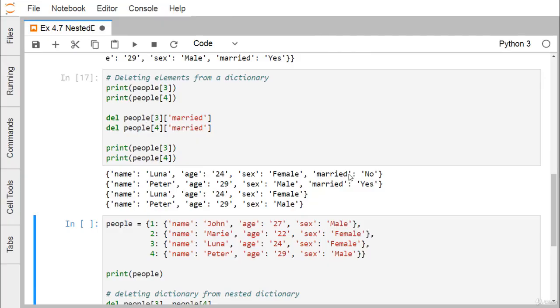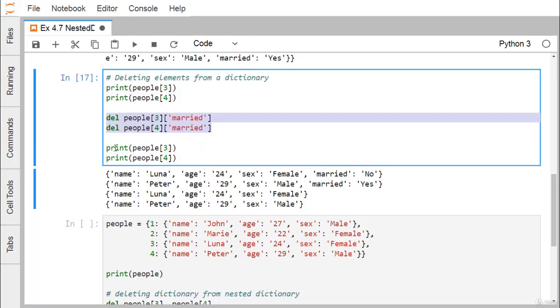So that means this married colon yes, this married colon no, and this married colon yes will get deleted if we execute these two sets of statements. Now if we print people 3 and people 4, we're getting them, and this particular key value pair will be omitted because they have already been deleted. So that is a way to handle our nested dictionary for the deletion of elements.